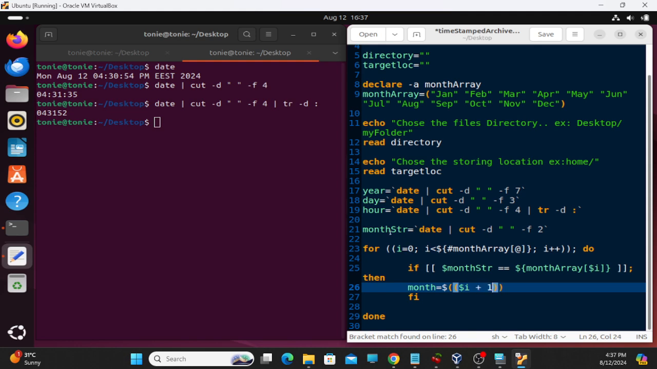Why? Because the index is not starting from 1. It's starting from 0 at January. Meanwhile, January is the first month, so we need to add 1. I hope it is clear.